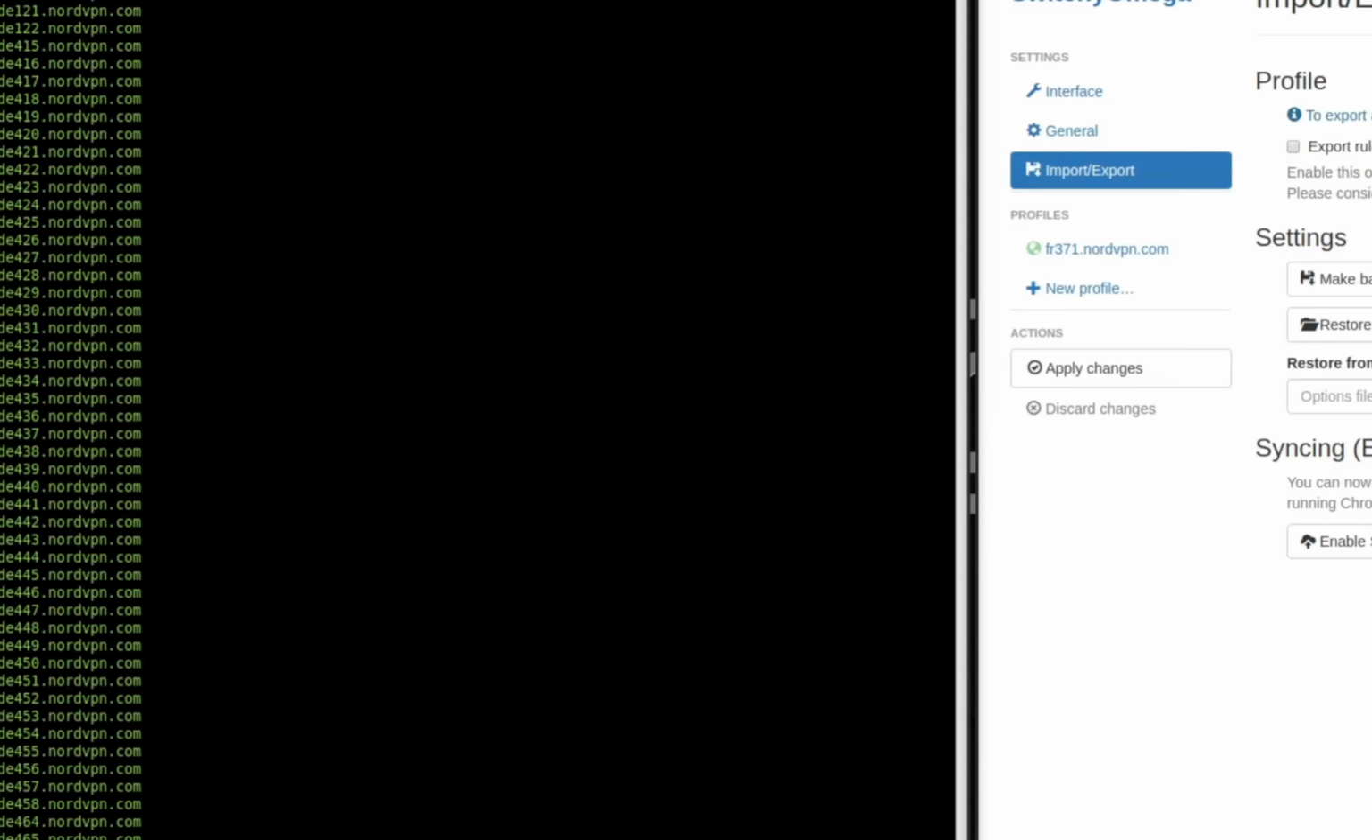Alright, so now we've got all of our servers copied over, but we can't just put them into this syntax here. We need to prepare this syntax to be able to receive the servers, because you can't just append them to the end. Proxy Switchy doesn't work that way.